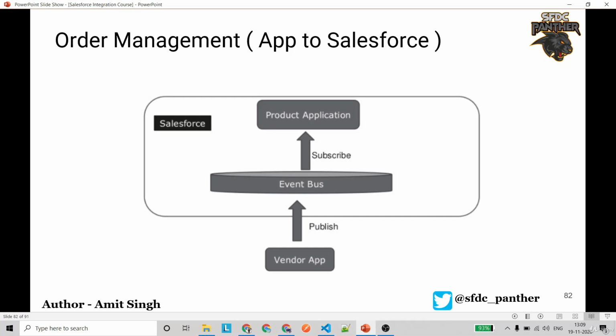Either it is out for delivery, delivered, cancelled, or refunded. Any status or state of an order should be known by Salesforce, so that both systems, the vendor application system and the Salesforce system, can be in sync.